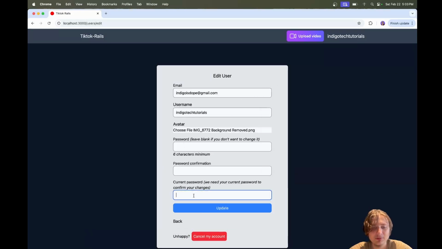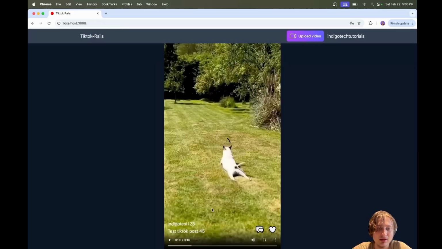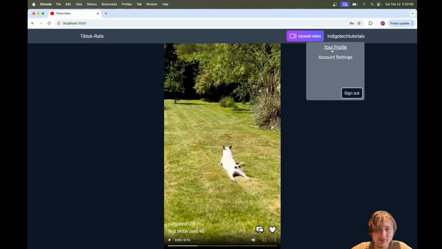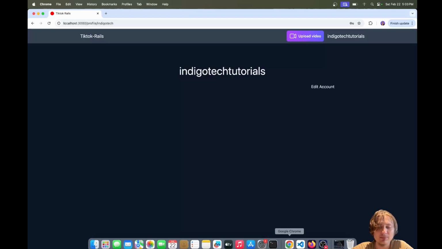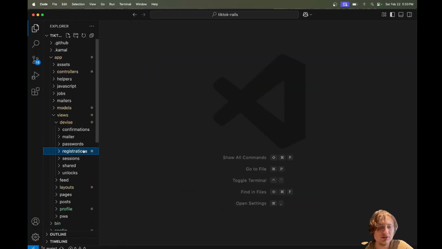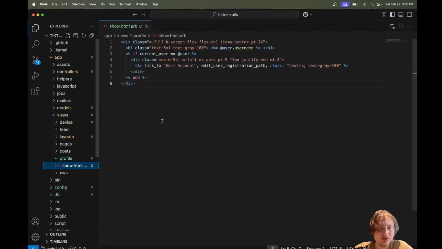Anyways, the biggest problem for me right now is just having to put in the password to change something like an avatar. But maybe that is not the worst thing. Maybe that's more secure. Okay, so now I think we have an avatar. So I want to be able to display it on the profile page. So let's go over to the views profile show page.